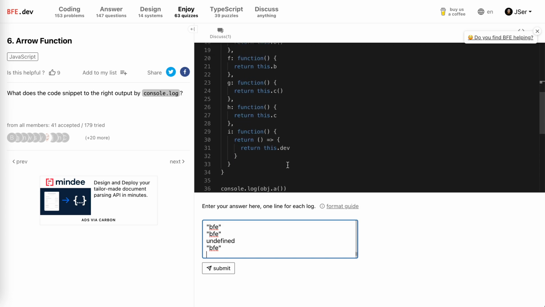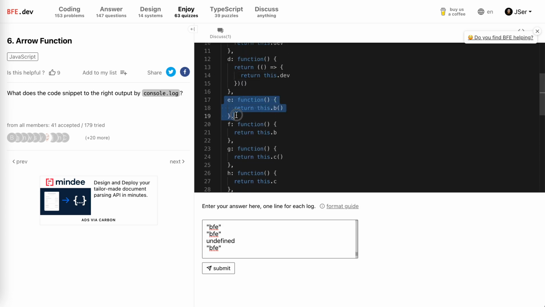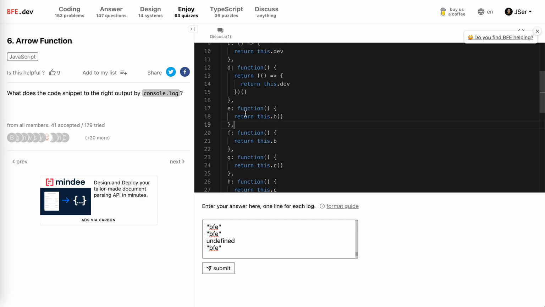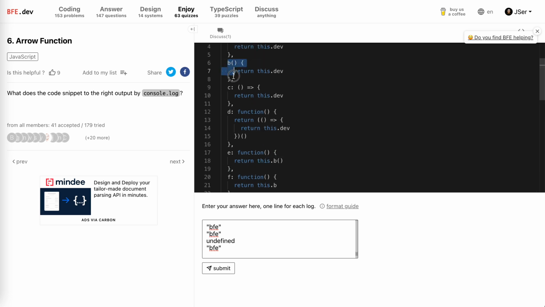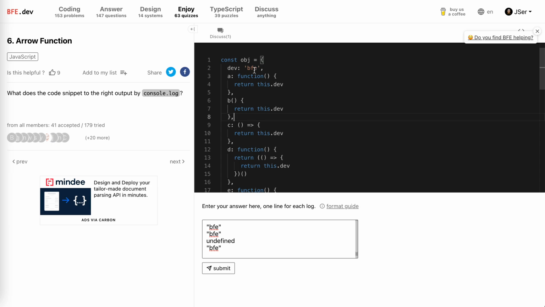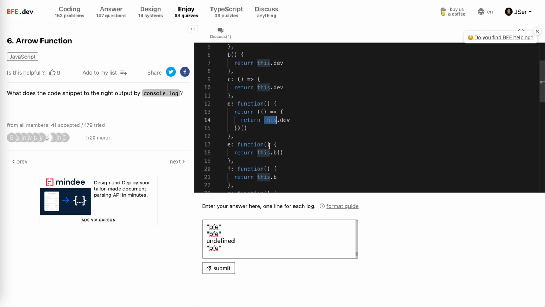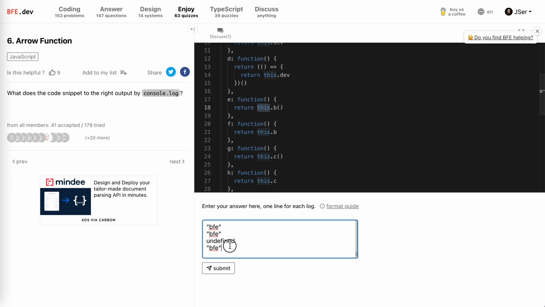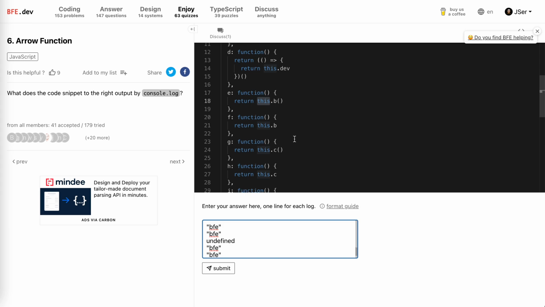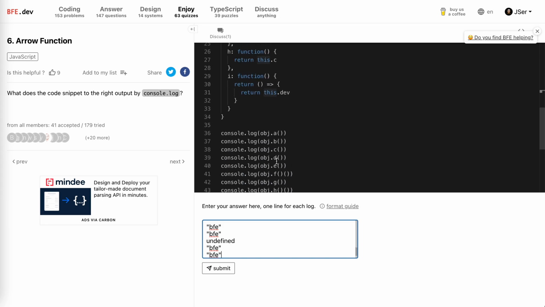Okay, let's say E. This one, E. When it is called, this.a returns, it will in turn call this.b, and this B will actually return BFE, right? Because this is pointing to object. So BFE.